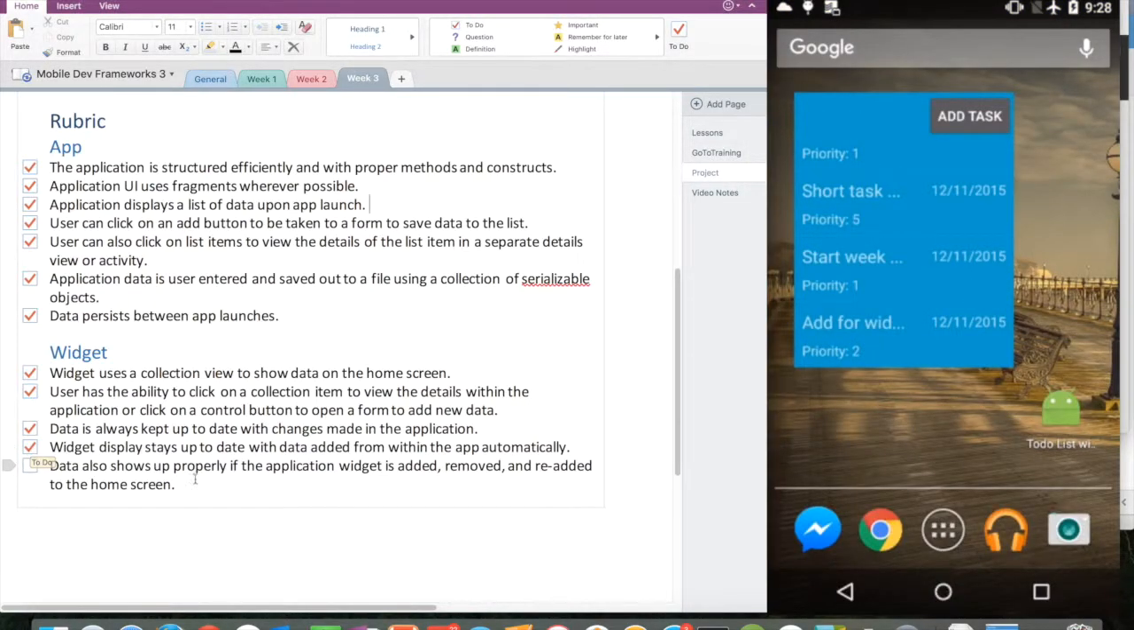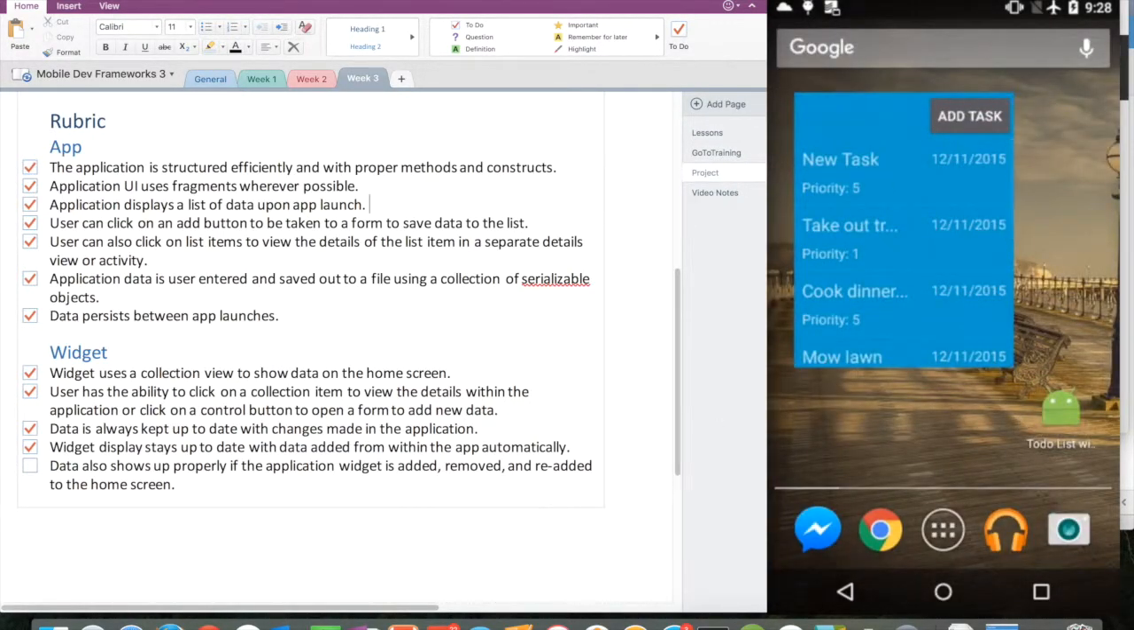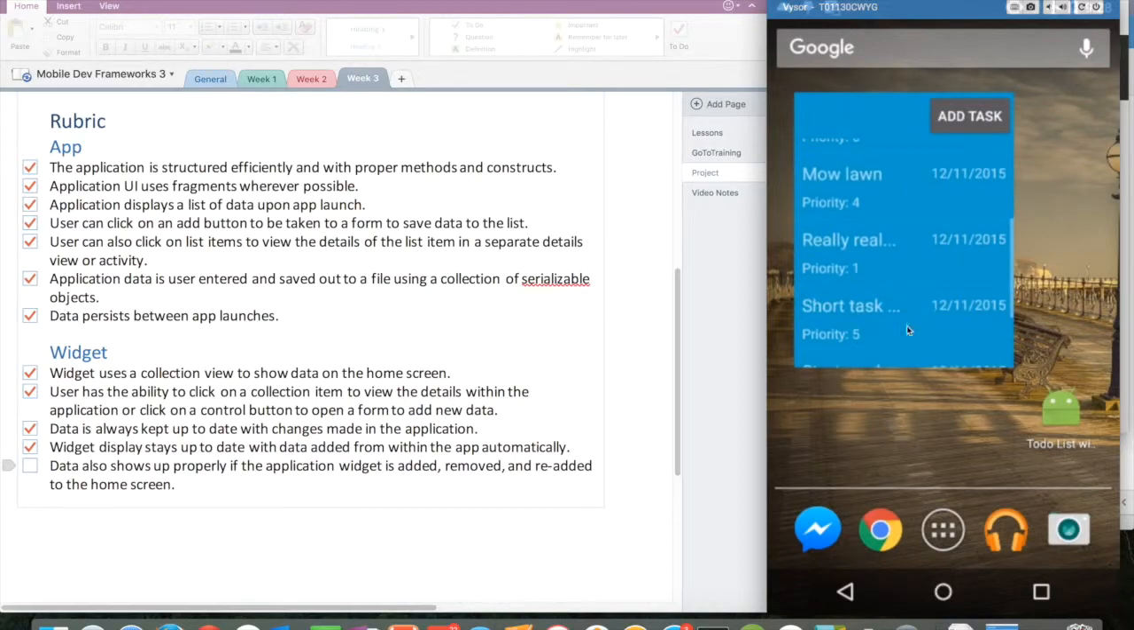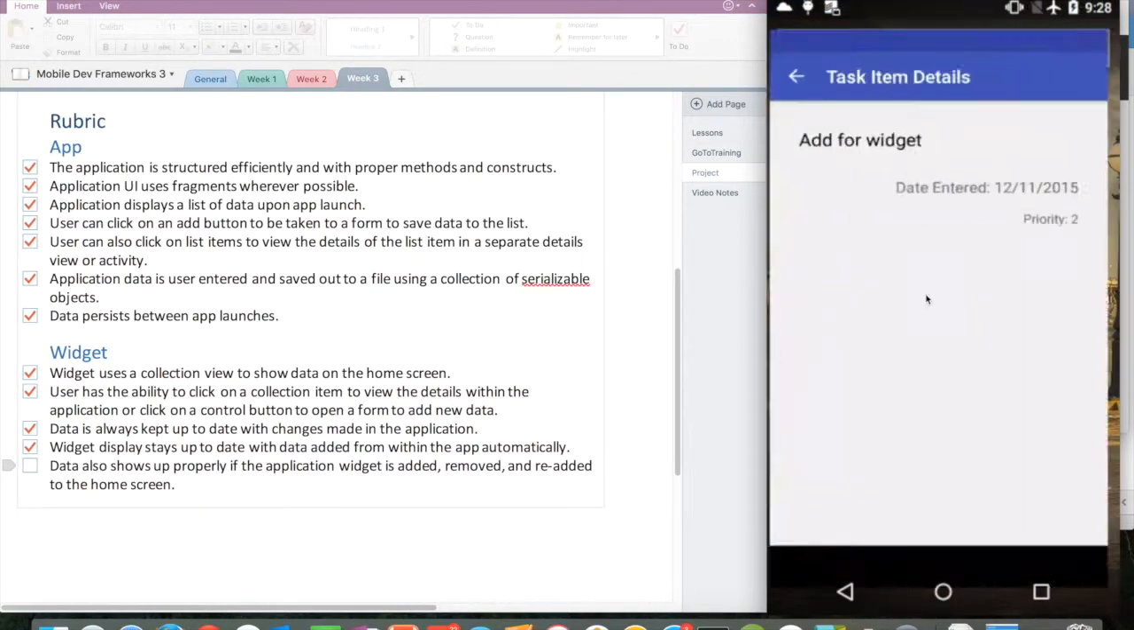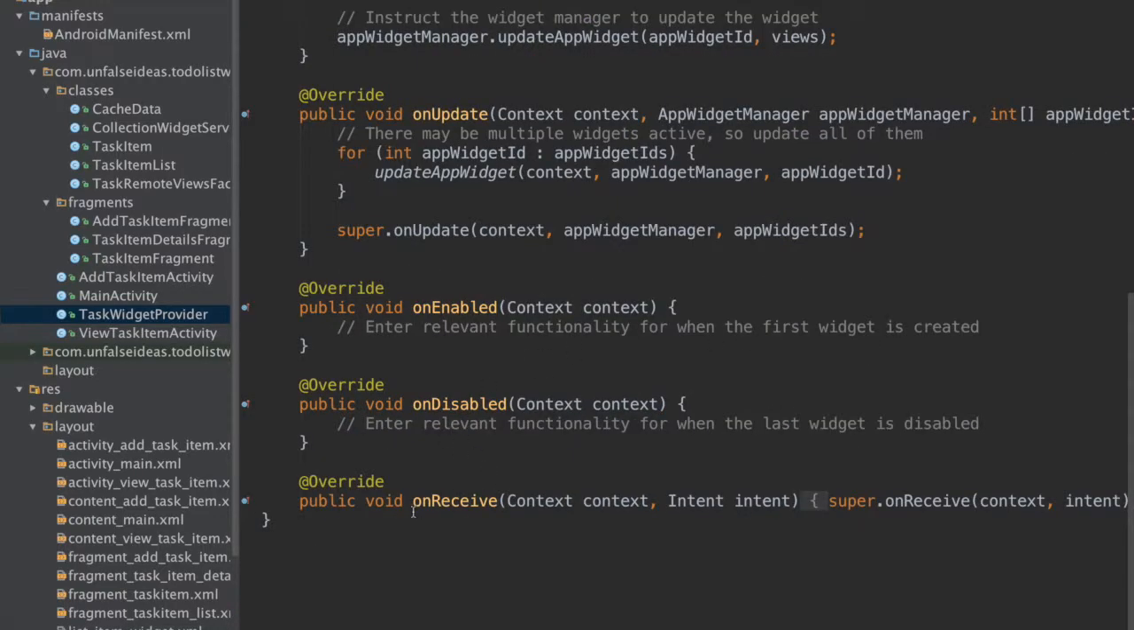So let's go ahead and remove this last one and then re-add it again. And we can see there it is, including the add for the widget that we just added. Let's just take a quick look at our app widget provider. You'll notice that we're using getActivity, so we're bypassing the use of broadcast completely, which is also evident by the fact that we have a blank onReceive.